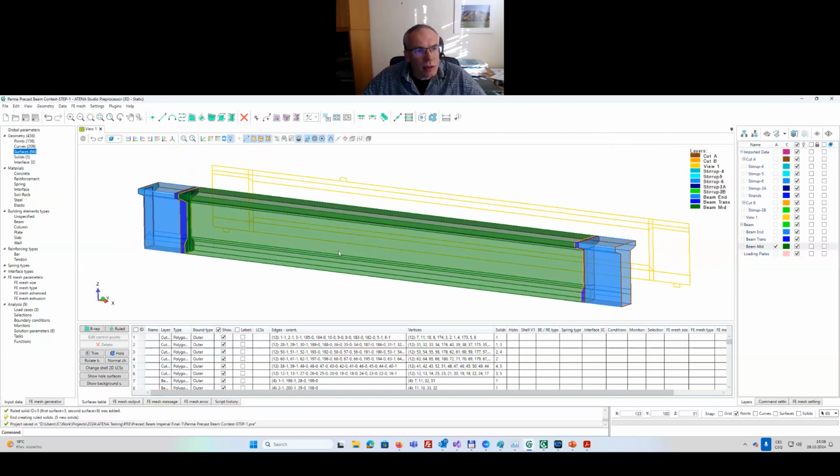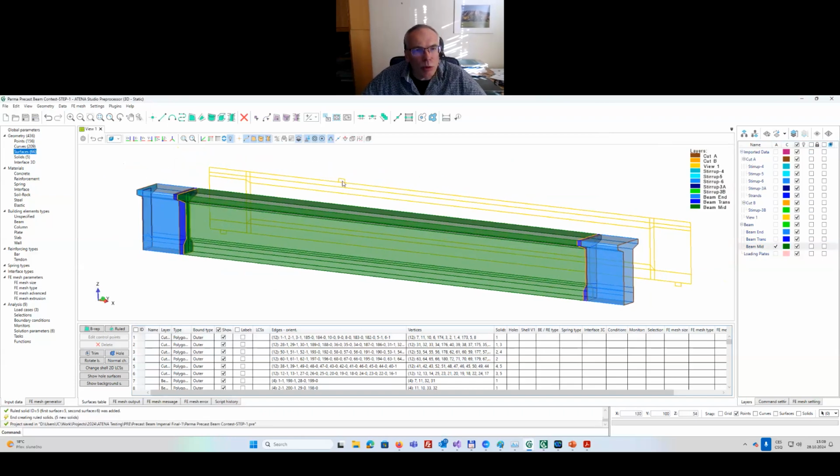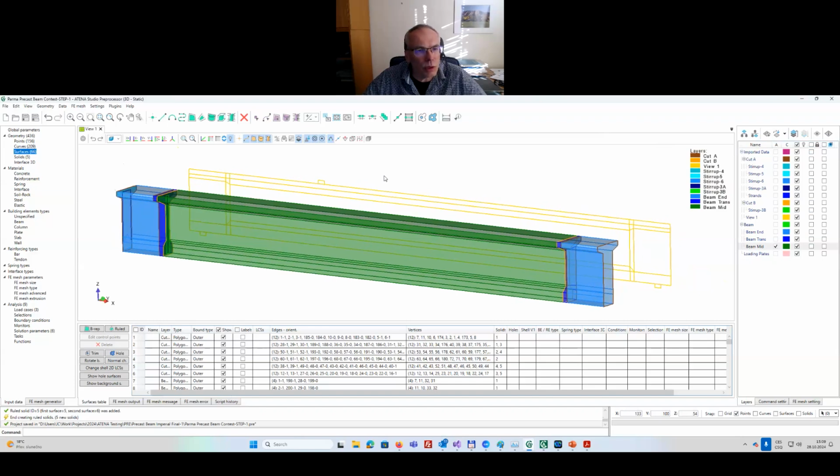Now the next thing will be to create these loading plates. You see they are defined on my side view of our girder. So for that I will create them on this loading plates layer, and I will first copy these side view lines to be on the edges of my girder.